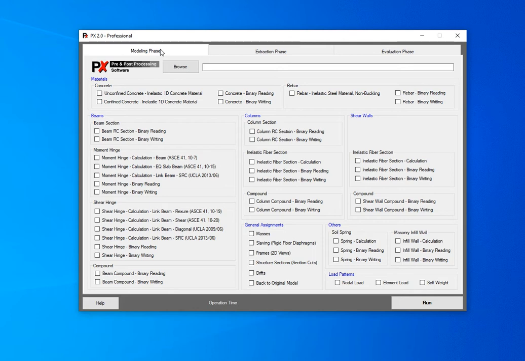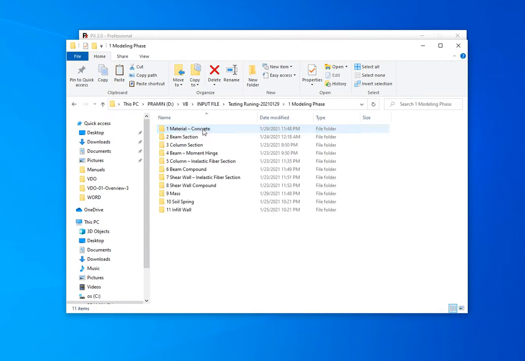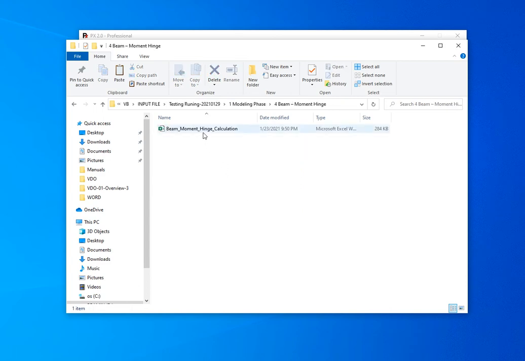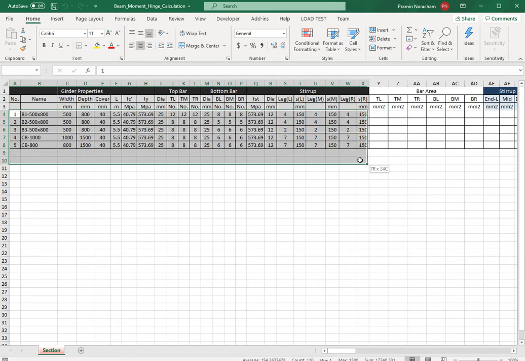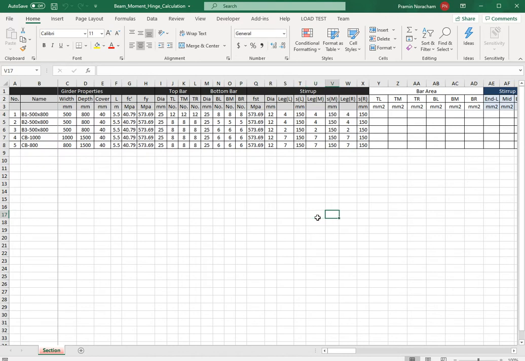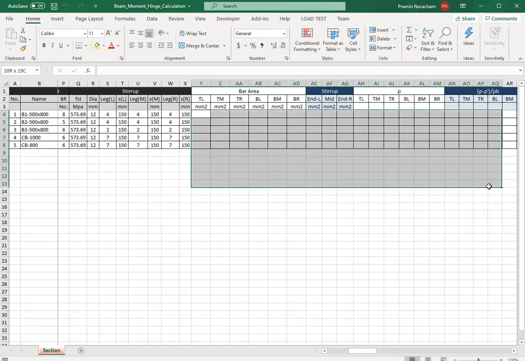So now I will show you how to use a task in the modeling phase. For example, if you want to use moment hinge calculation beam SE41, you need to prepare the input file information first. Move to beam moment hinge. This is a file that you need to prepare, beam moment hinge calculation. Here there are 5 sections of beam with the reinforcement detail. Later on, PX will calculate other modeling parameters.